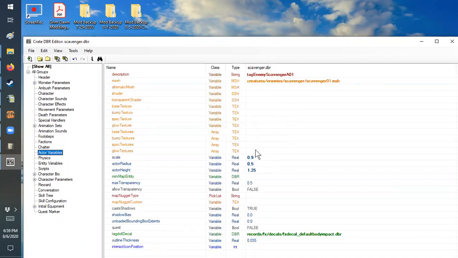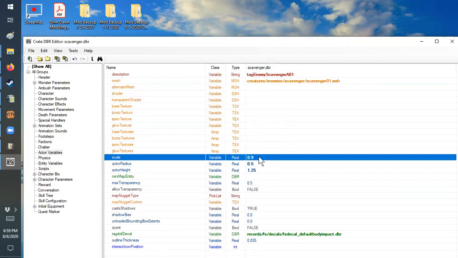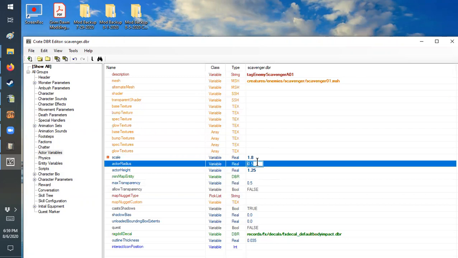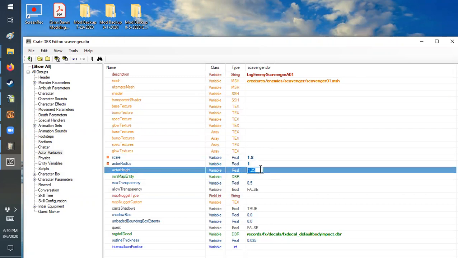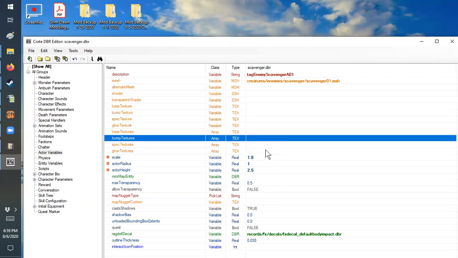Okay, actor variables on here. This scaling is a very nice feature. So what we saw in the beginning, that was the normal scaling that's on here. But if we double all these, we will just end up with a larger image for that.